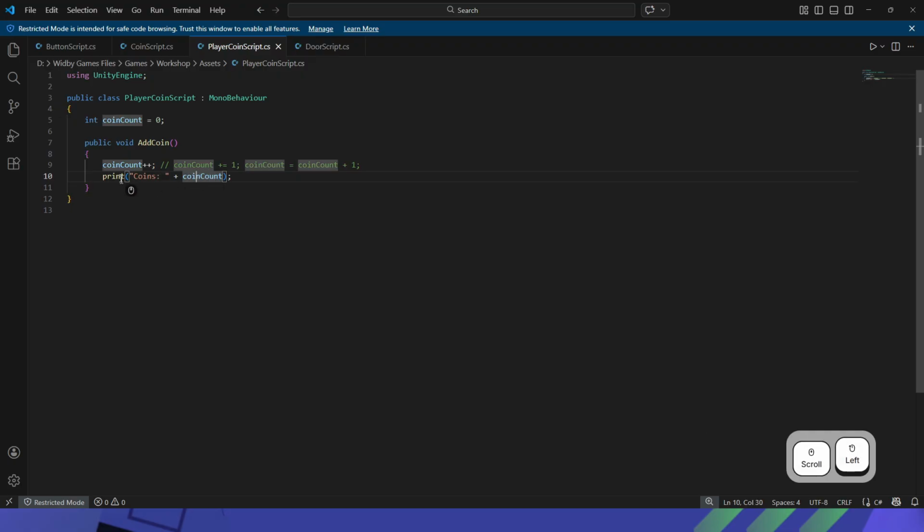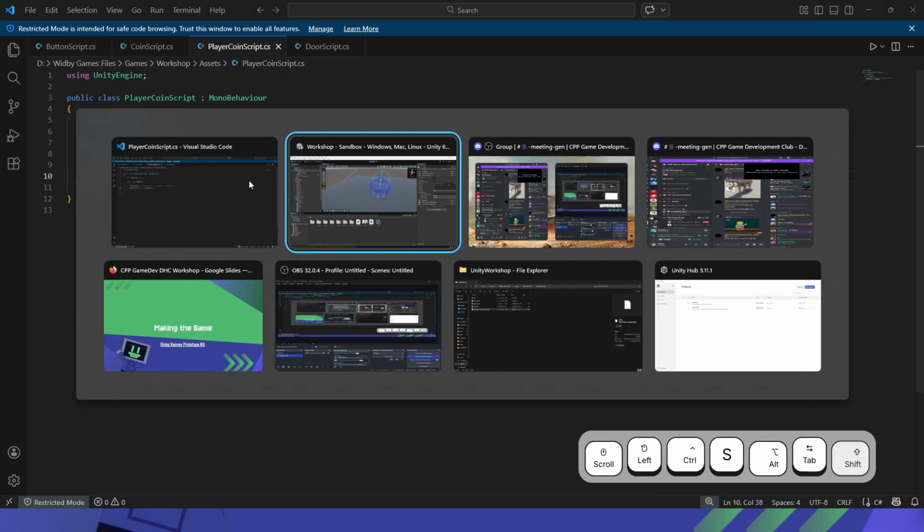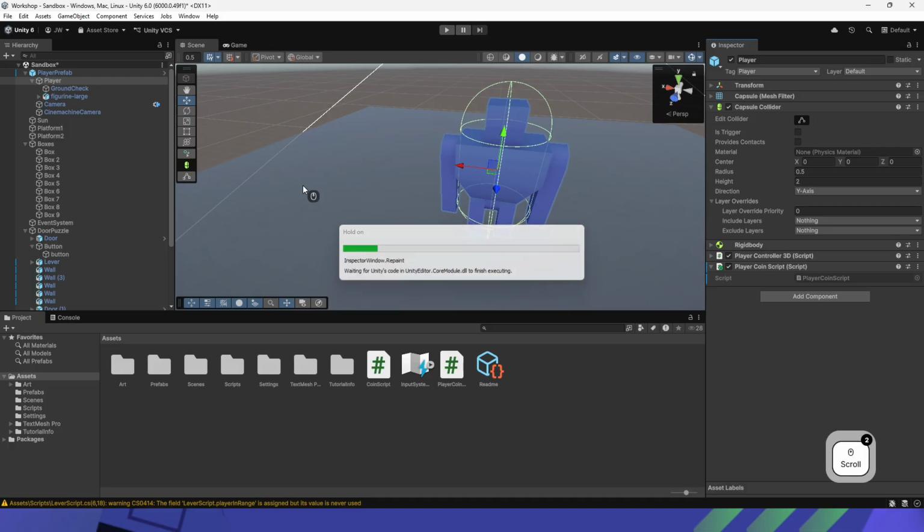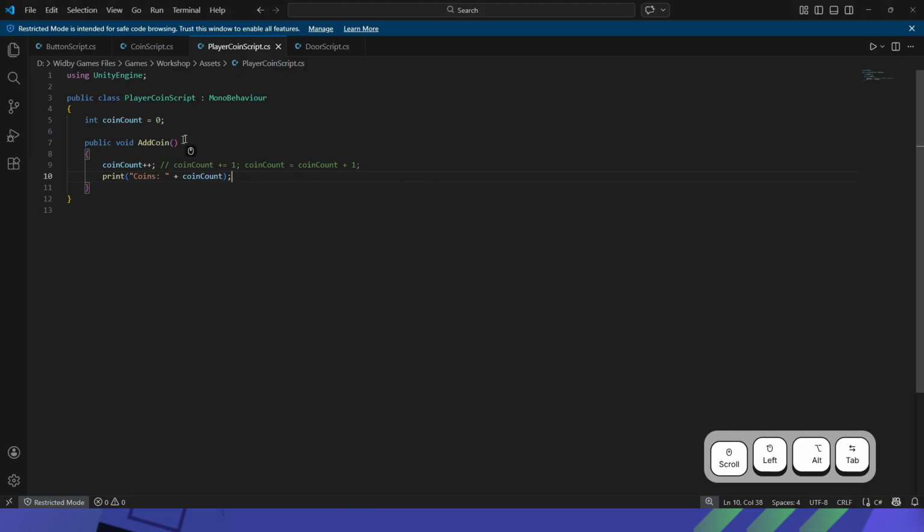It's not going to say coin count, it's going to say coins 0, coins 1, coins 2, etc. All right. So if we were to let this compile and run through, it would do absolutely nothing. And that is because we are not calling the add coins method anywhere, right? So we can close this door script.